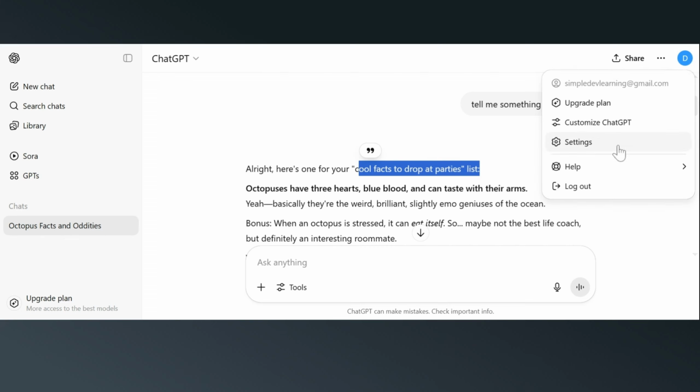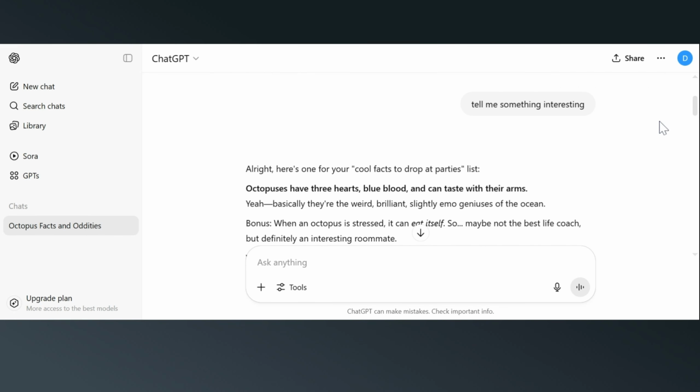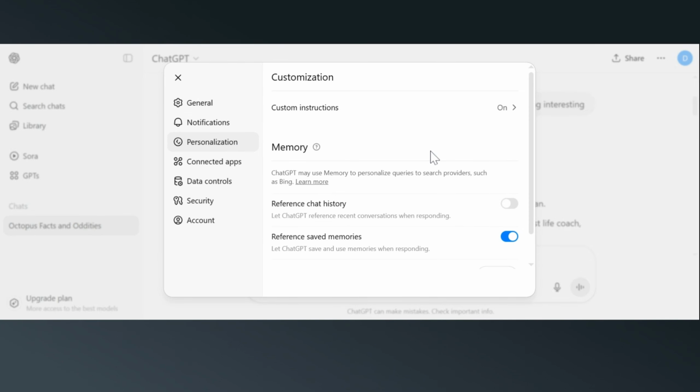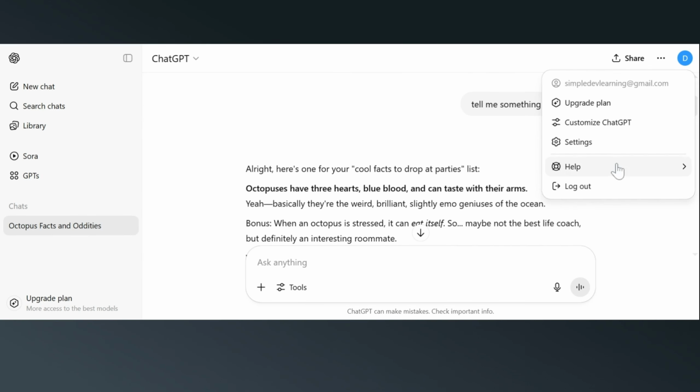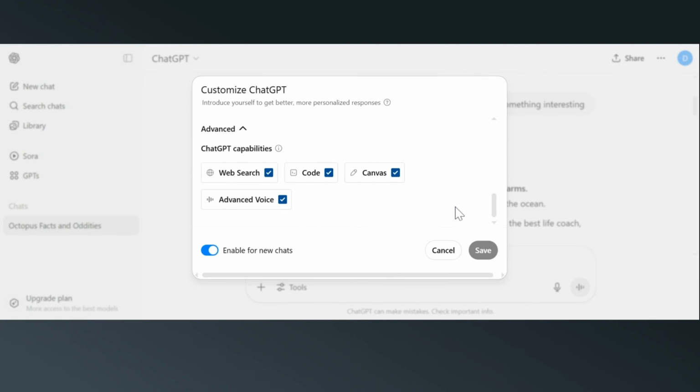Now I want to go and explore some of those advanced settings. So, whoops, I went to the wrong place. I think you can actually get there from there, so maybe I'll do that as well. Personalization. Oh, actually, that's a little bit different, so never mind. Let's go back to customize and scroll all the way down to the bottom.